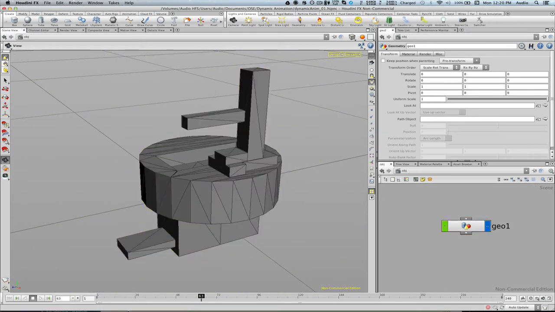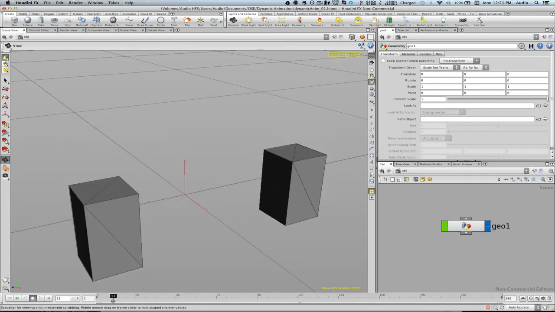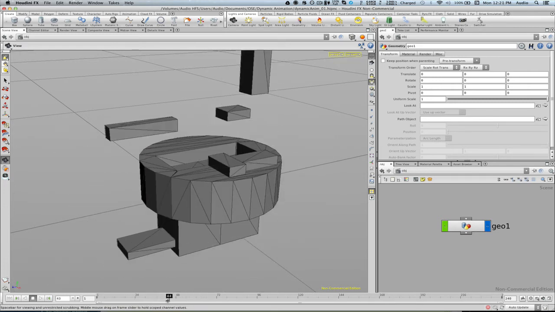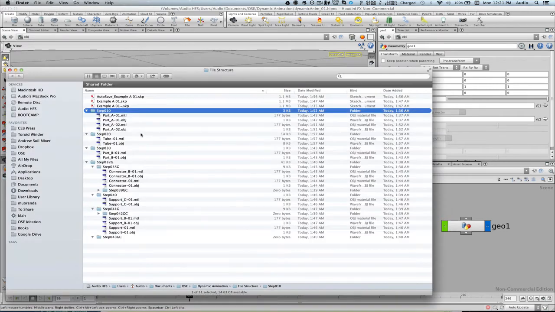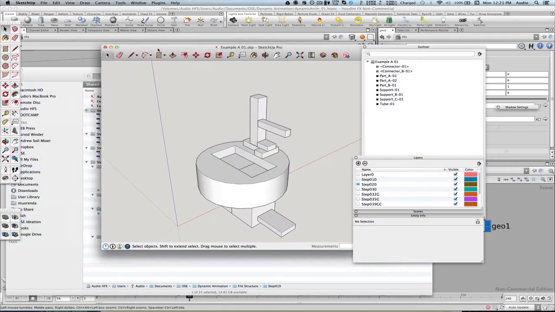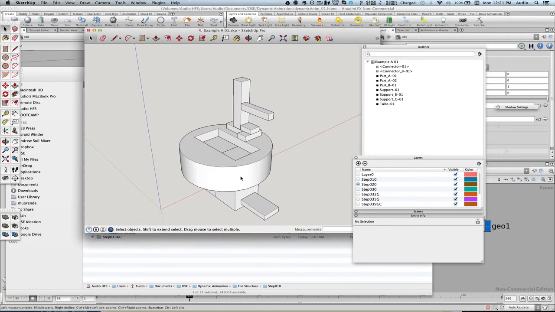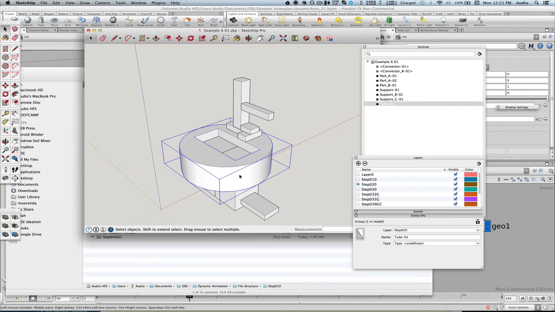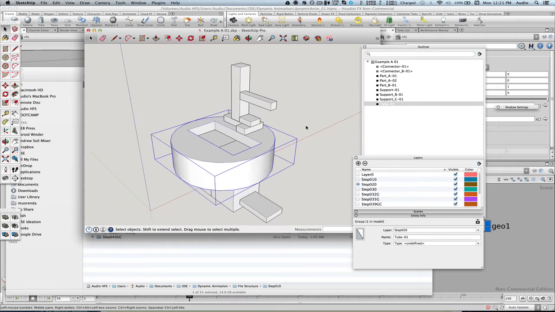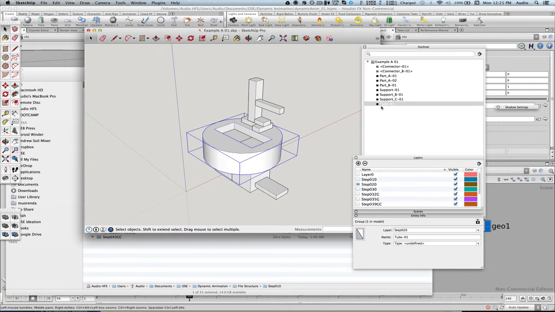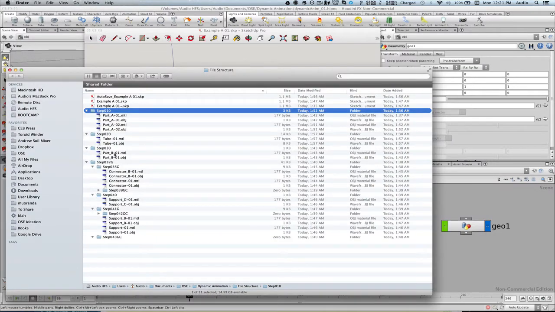Now, in order to do this, the missing link is that from SketchUp, we need to be able to export our model easily with these step numbers and these object names. And what we need is something like a Ruby script to be able to export each object name as the name of the OBJ.